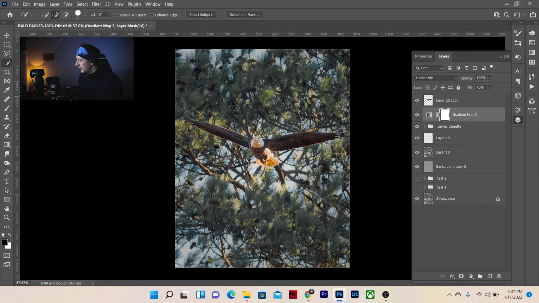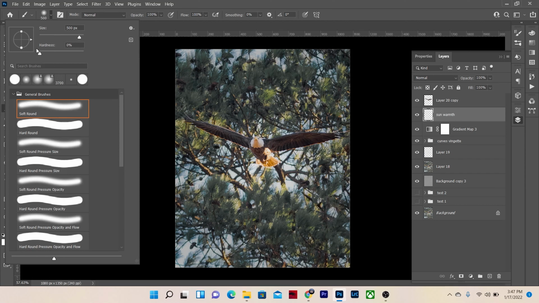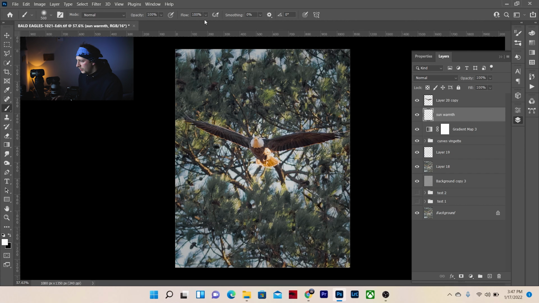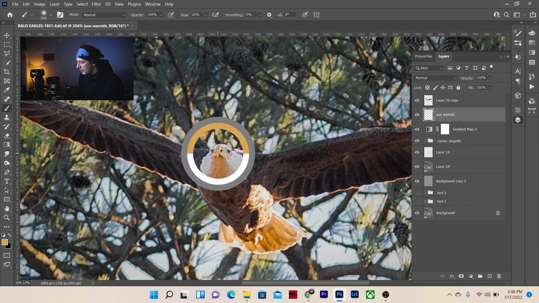Now we want to put the warmth behind him, so we're going to click on the layer beneath him so that our sun warmth layer is behind him. So now, with our brush selected, go ahead and put your hardness at 0. Flow will do 20%. Zoom in. I'm going to take some yellow off of his beak right here.